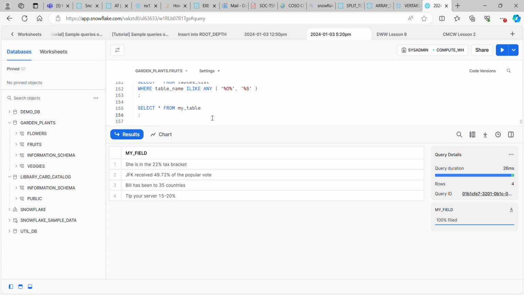And notice that 3 of the records contain a percent sign. What if I wanted to select out and find that percent sign? So we might be tempted to say, like, percent.